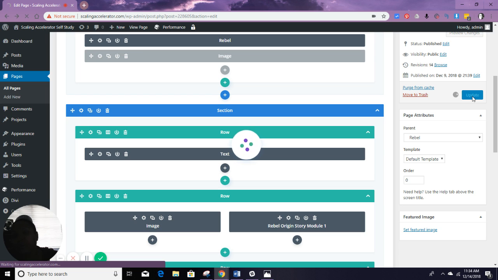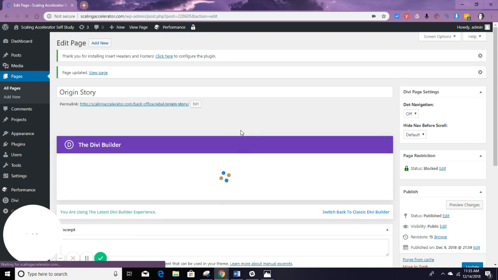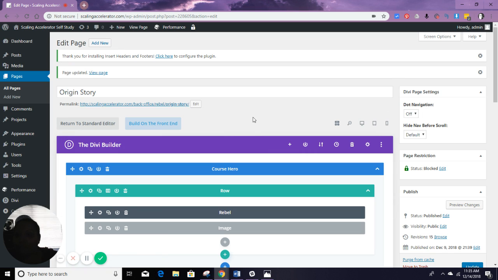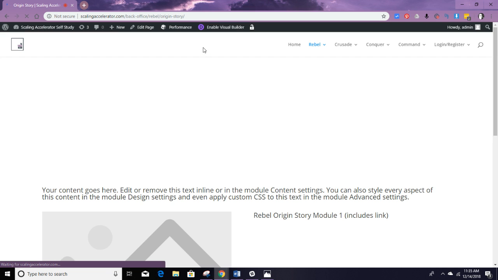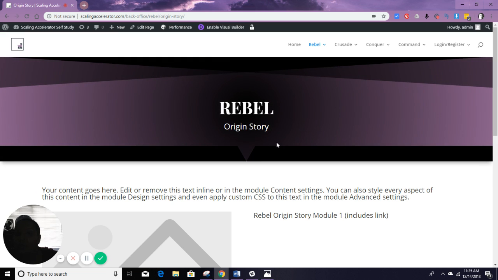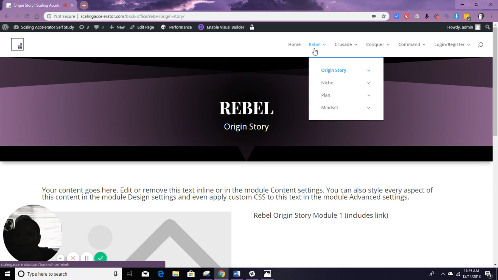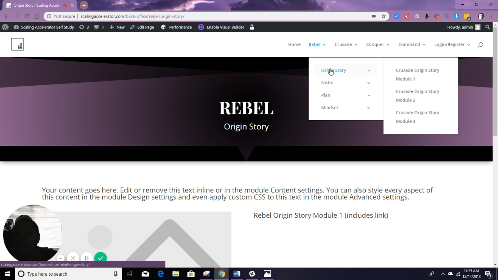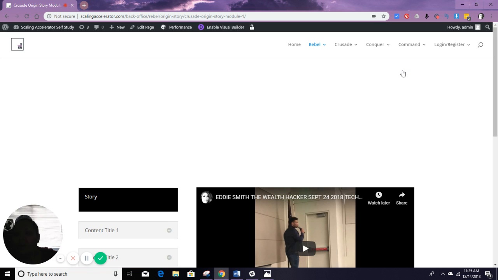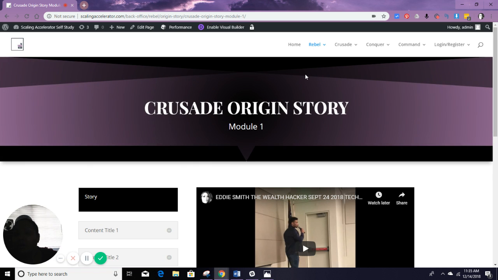WordPress will give you a message saying that you're changing pages or leaving without saving if you forget to click update, so it'll remind you to click update. I'm going to do view page, now that it's saved. Rebel origin story. So Rebel, excuse me, now shows origin story. I'm going to click on the Crusade origin story because I did change that, so I want to make sure. Okay.